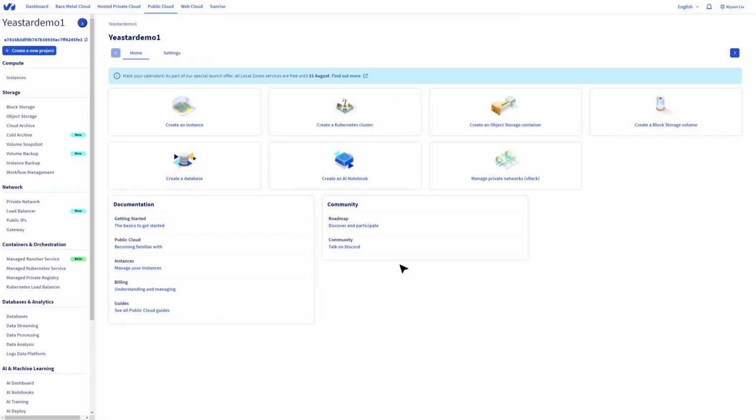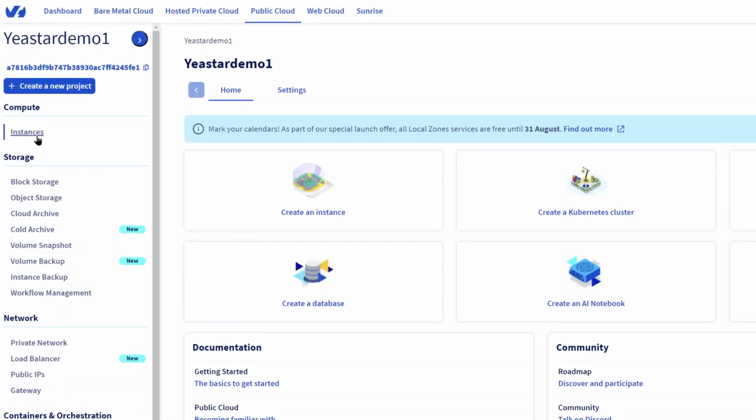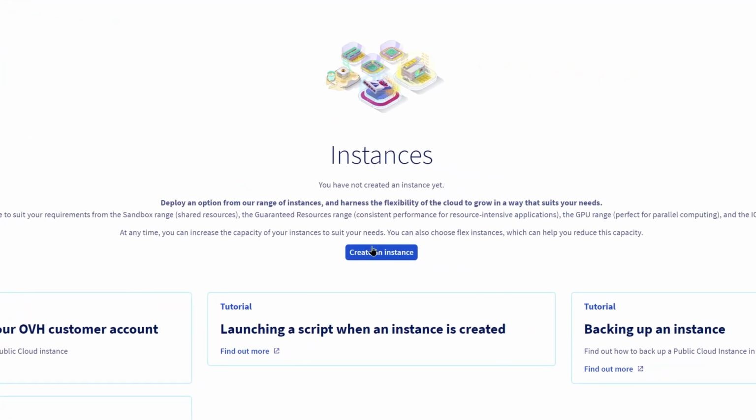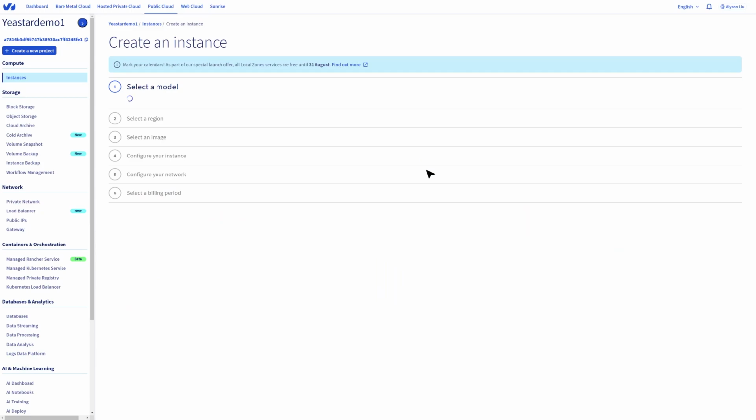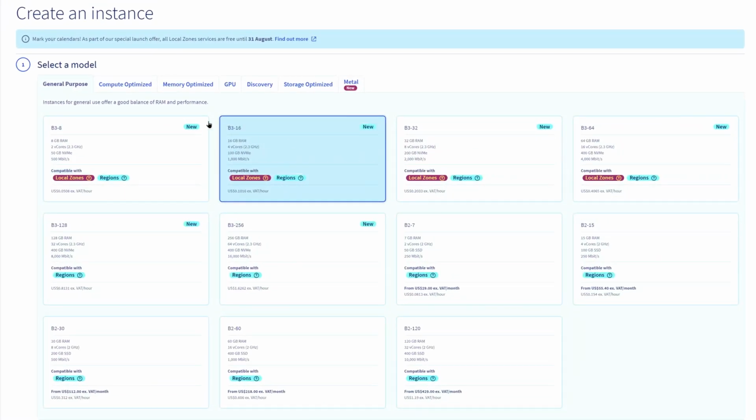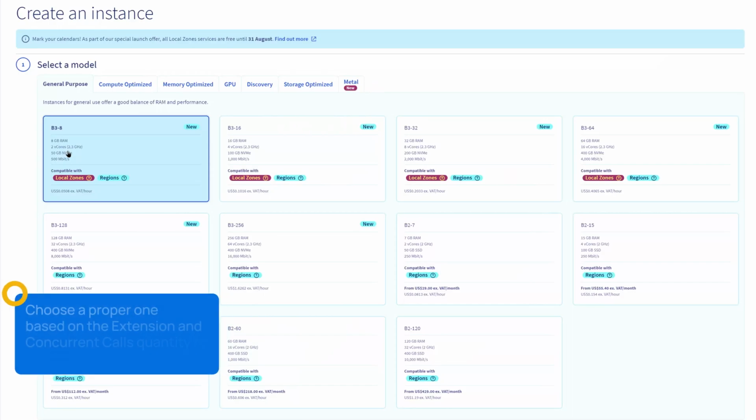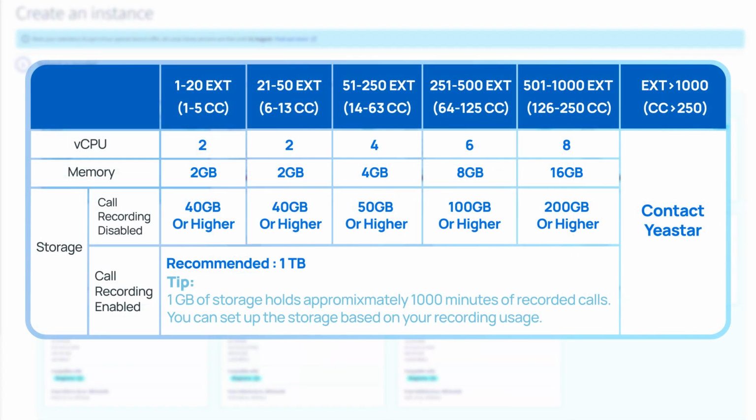Now we can start to set up our instance. Click on Instances and then Create an Instance. Now in Select a Model, we choose General Type. Then we need to specify the capacity of our instance. This is related to the future cost generated by the usage of our phone system. So you need to choose a proper one based on the extension and concurrent call quantity for the phone system. Please make your decision based on this form.